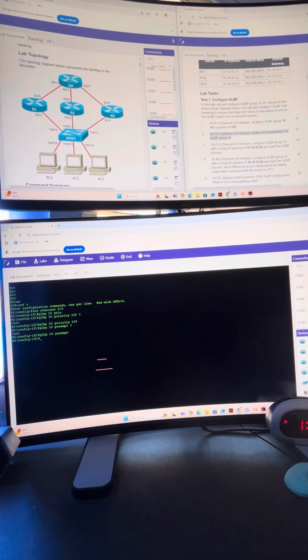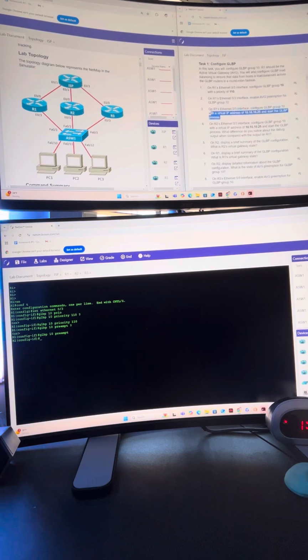All right. And it says for number 3, on R1's Ethernet 0/3 interface, configure GLBP group 10 with a virtual IP address of 10.10.10.25 and start the GLBP process. Okay, so let's do GLBP 10 IP of 10.10.10.25. Hit enter there. That looks good.